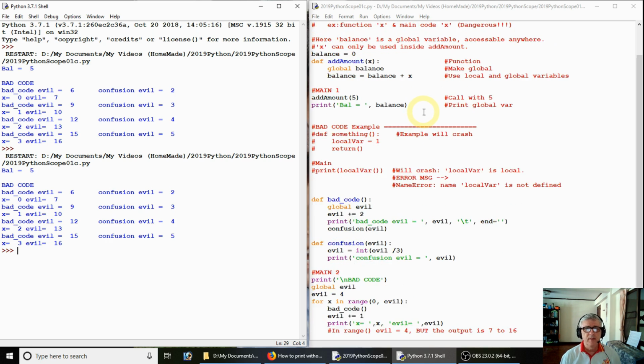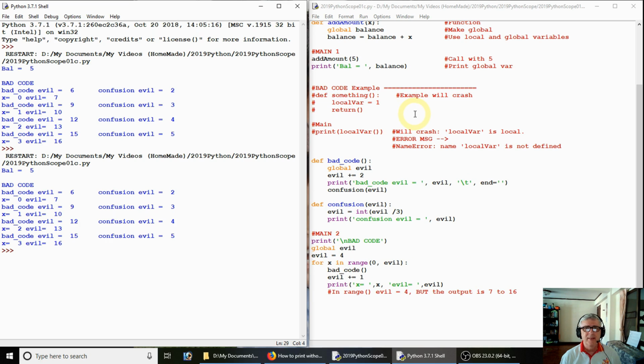Okay, yeah, that's pretty trivial, but let's look at a bad code example. And this is a really, really bad code example. Okay, so we'll define something, and that's the name of our function. And this example will crash, which is why I'm not going to show you. It's why it's commented out. If I try to run this, it will crash. Okay, so we have a function something. We have a local variable, which is 1, and then we're going to return. So this is a typical function. Here's our main routine.